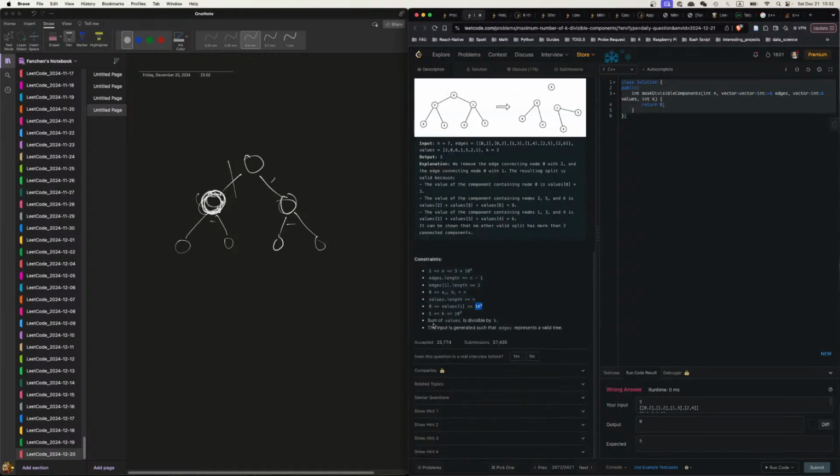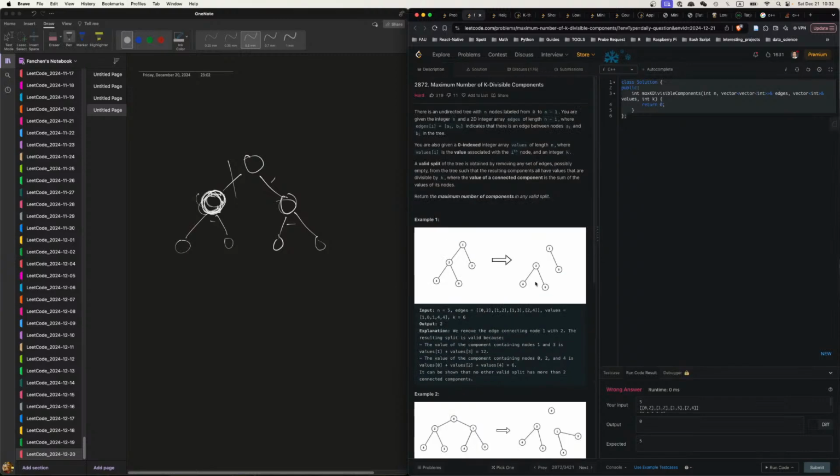restriction that the input is generated such that the sum of values is divisible by k. So if you are able to break it down into components whose sum is divisible by k, and you have an edge you decide not to split, at the end you will have to split no matter what, because that will make it better, right?